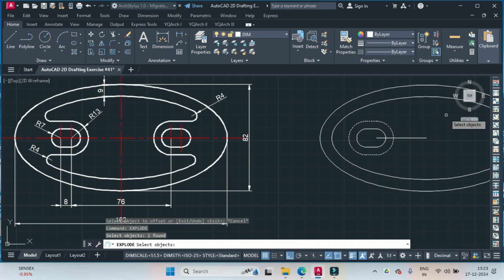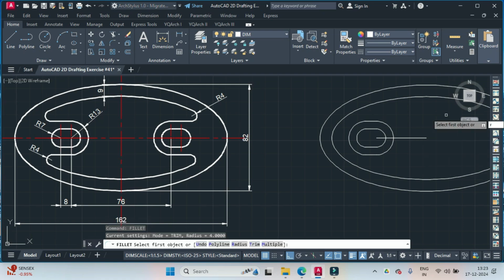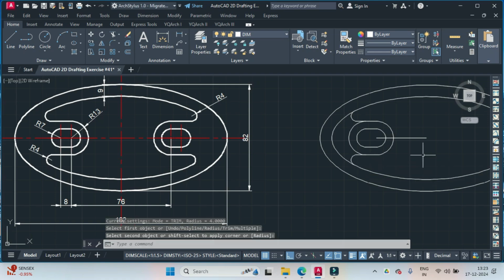So we explode this and hit enter. And now we'll fillet it with a radius of 4 units. And we'll select this object and this. So we'll say fillet and we'll give the radius as 4 units and then click on this and on this. Again fillet, click on this line and this line. So we get this geometry.